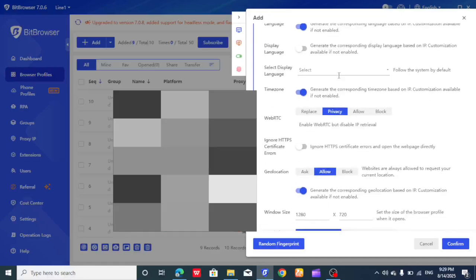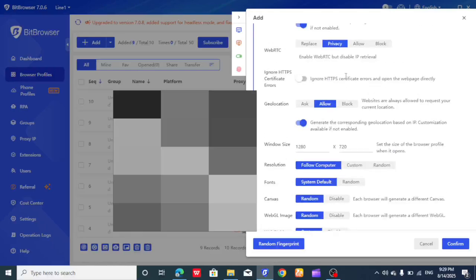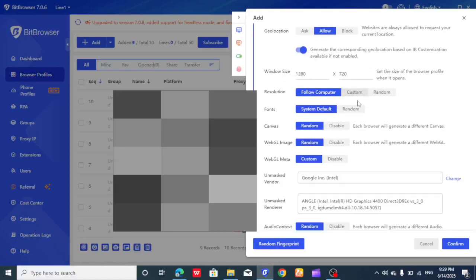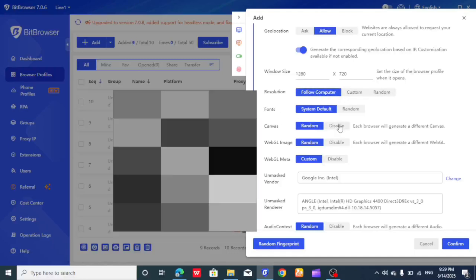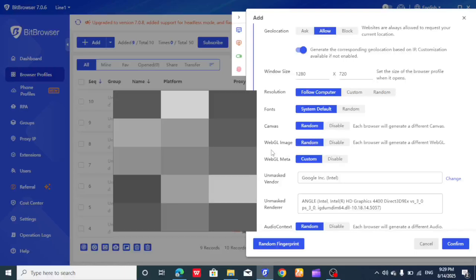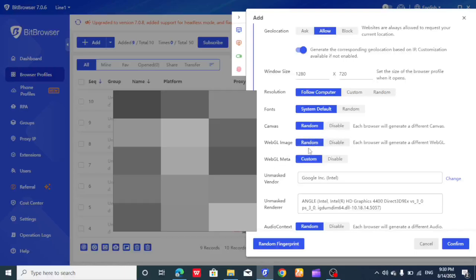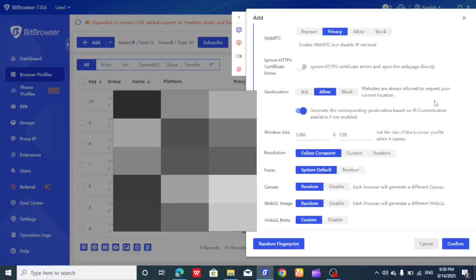It's okay. Now we are going to just leave every other thing the way it is, because like I said, if you don't understand some things, watch the previous video. I already explained the majority of things that you are seeing here. We have resolution, we have fonts, we have canvas, we have WebGL, image, random. We have all of this as custom. Now one of the things that you see here, I'm just going to point that out to you because you are my viewer.